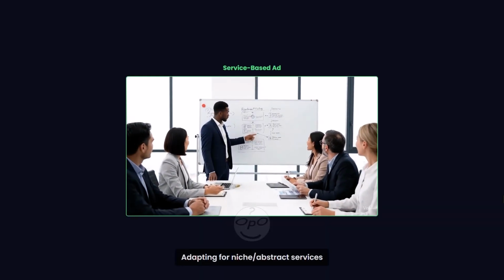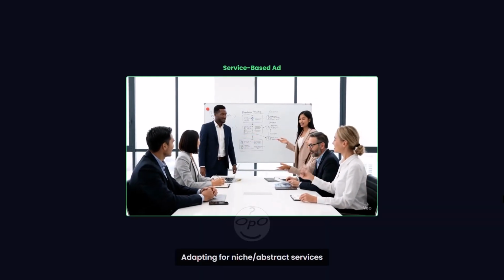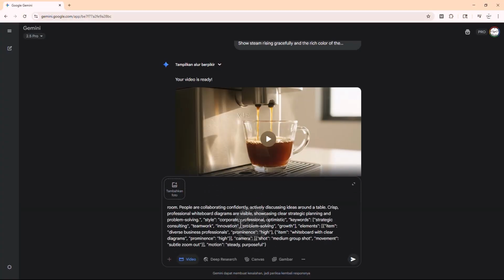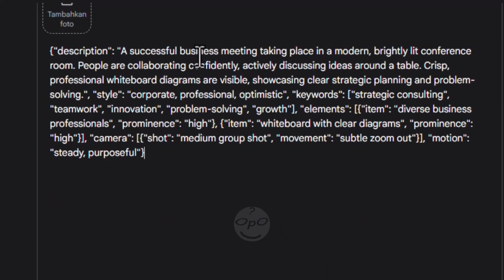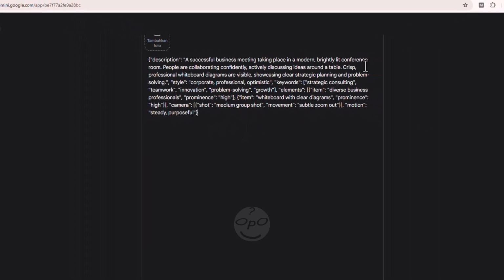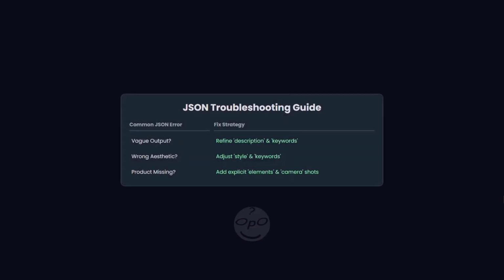For a service-based business with no tangible product, this blueprint still applies. You'll use the description to visualize the benefit of the service. For instance, for a consulting service, your prompt might focus on a successful business meeting, people collaborating confidently, crisp whiteboard diagrams. Remember, every field in that JSON is a lever for fine-tuning AI ads.